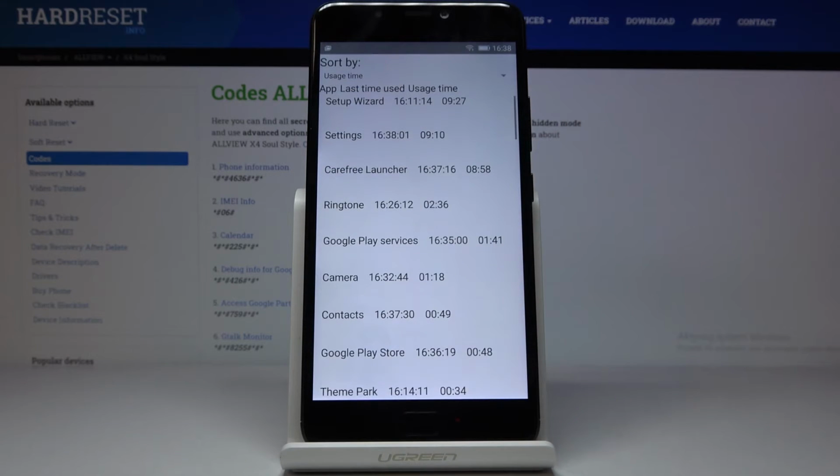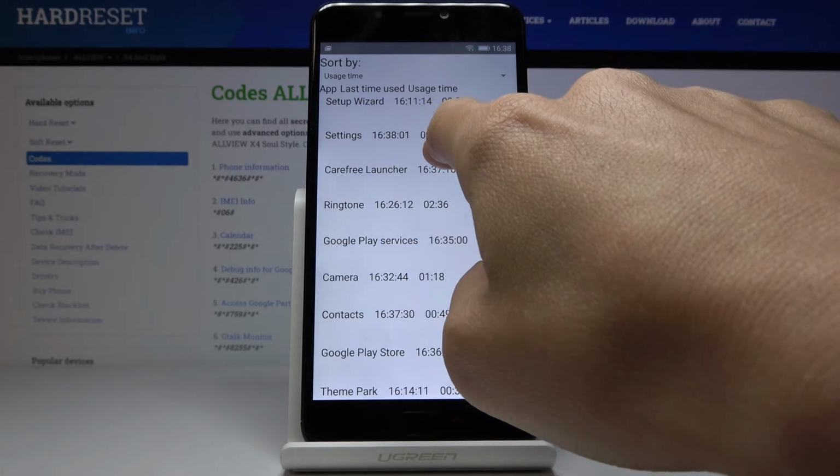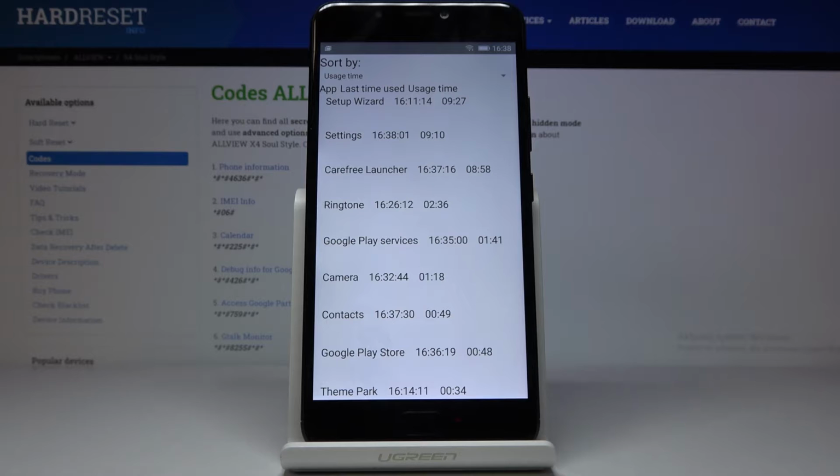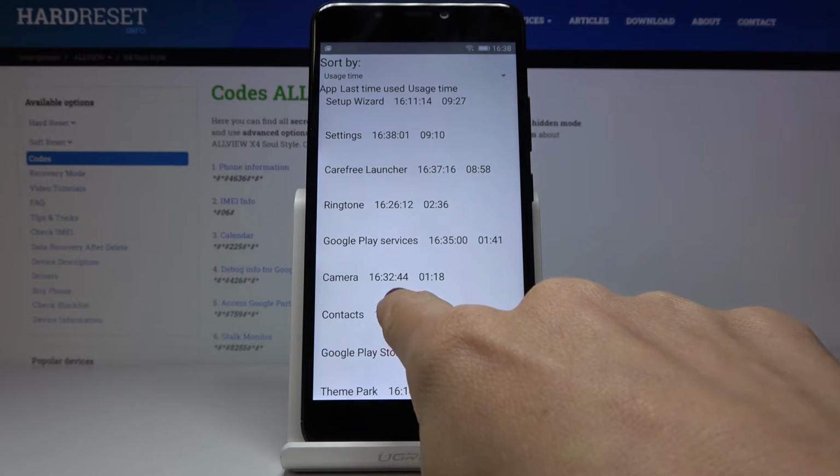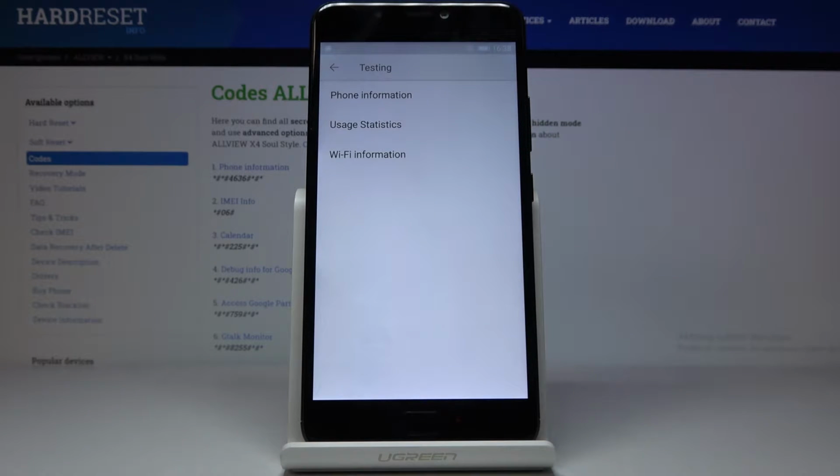Then under user statistics, you can check the detailed information about your applications. So for example, if you are curious about your usage time, for example, of the ringtone, here it is, or the settings, then you can check it. Or maybe you want to take a look at last time used. Here you've got the particular hour. So this is it. Let me go back.